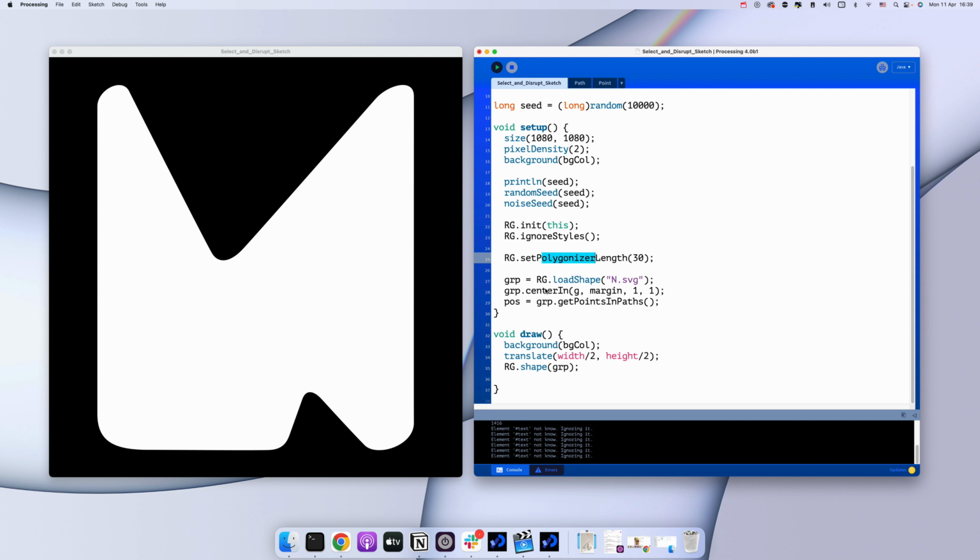And then it's time to load the shape. So I assigned that to a group, centered the shape, and finally got the points from the SVG using the getPointsInPaths method and stored them in the rPoints2D array.